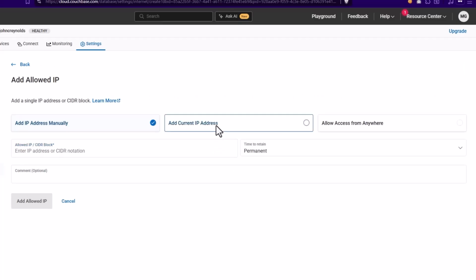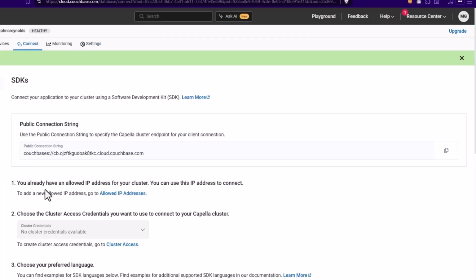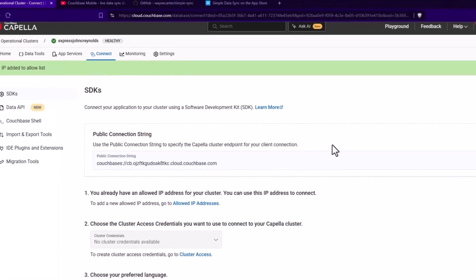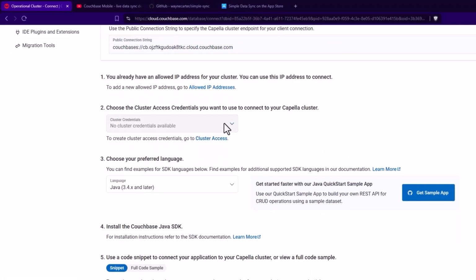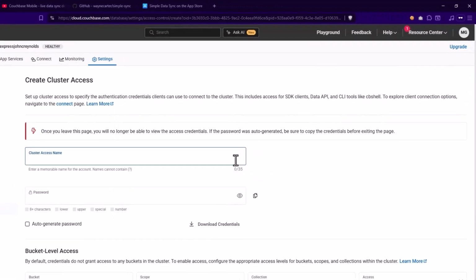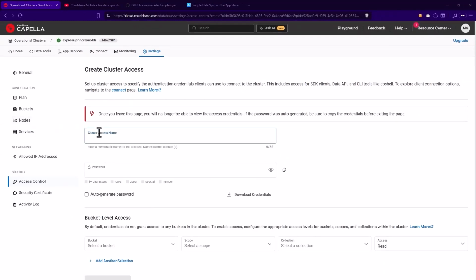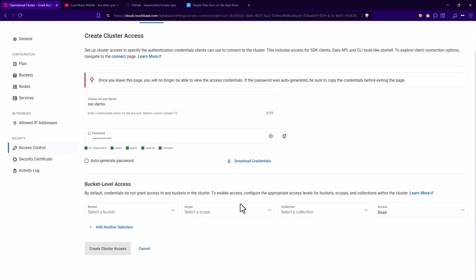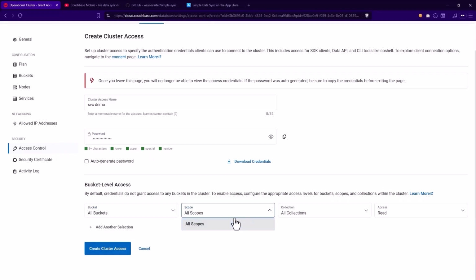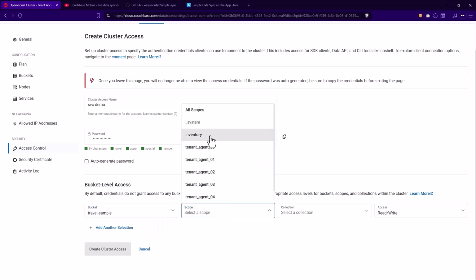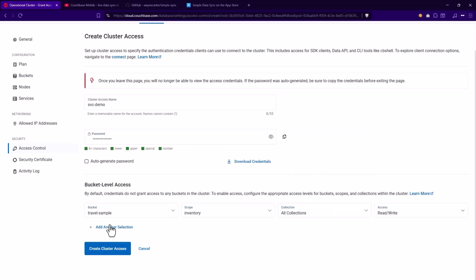You can add whatever IP address you want. You can allow access from anywhere on a permanent or temporary basis. You'll also need to create access control cluster credentials. This consists of a cluster access name, a password, and access levels. So I'll put in a SVC demo here, and I'll put in a strong password, and we can change read and write access at bucket, scope, collection levels. We can give read access, write access, or read and write at any of those different combinations there.